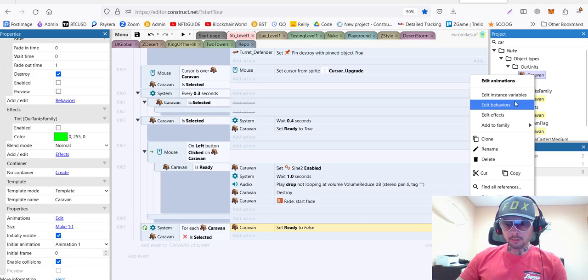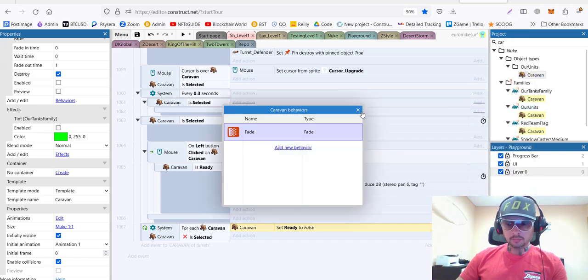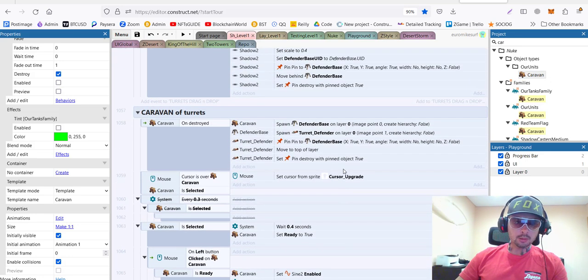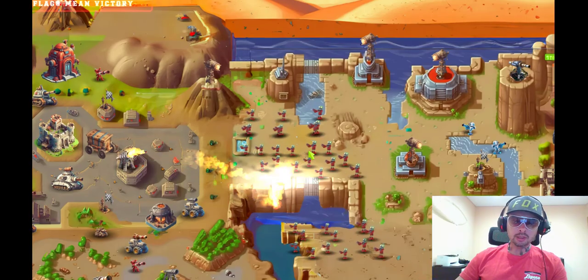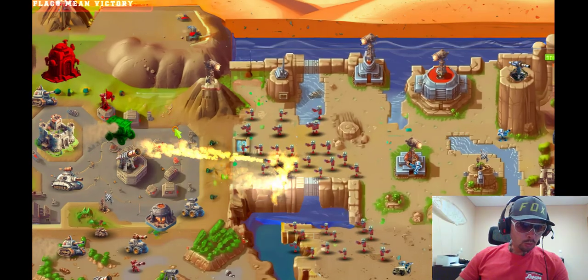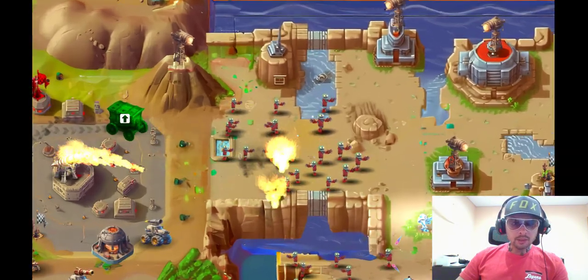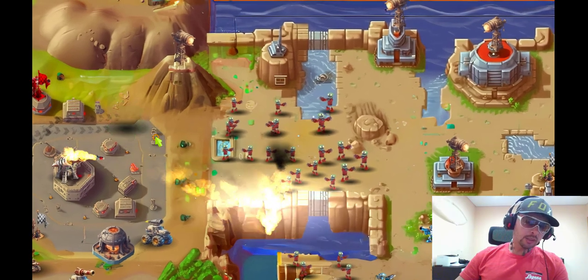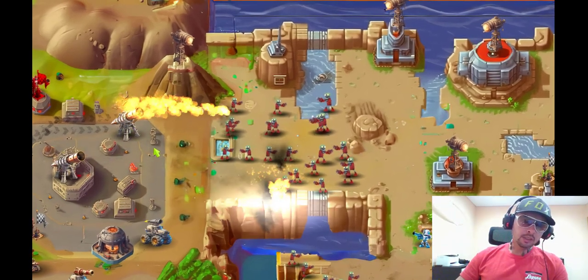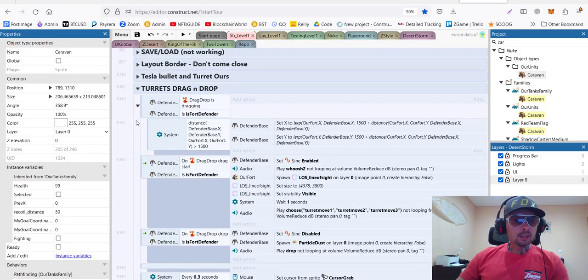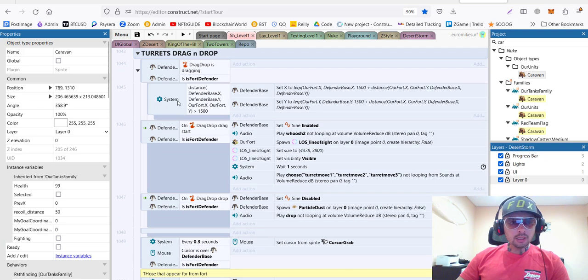Caravan itself has the following behavior: Fade. It means it will fade away when we no longer need it, when it's destroyed, and the turret base will appear. So if we move our Caravan and then I click on it, the cursor appears, and if I click again, it fades away, and then a defender appears and is ready to go. So everything works fine.